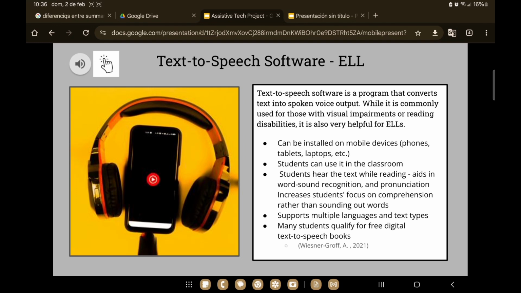Students can use it in the classroom, and it also allows the students to hear the text while reading. So this will help ELLs specifically with word sound recognition and pronunciation. This will increase the students' focus on comprehension rather than trying to figure out the words themselves. And it also supports multiple different languages and text types. And the awesome thing about text-to-speech software is that a lot of students qualify for free digital text-to-speech books, which will also help their reading.